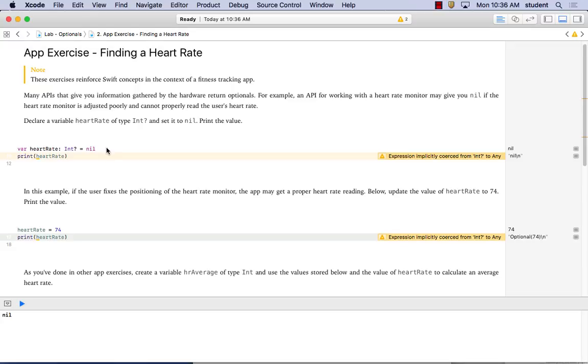Let's read it from the beginning again. Many APIs that give you information gathered by hardware return optionals. For example, an API for working with heart rate monitors may give you a nil if the heart rate monitor is adjusted poorly and cannot properly read the user's heart rate. Declare a variable heartRate, with a question mark here.